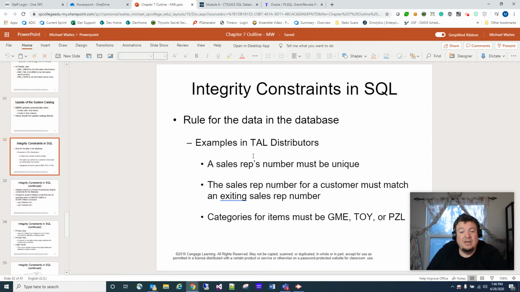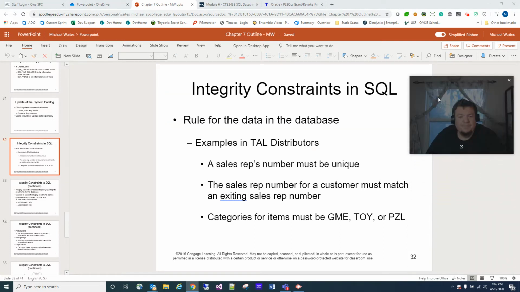So, an example from our tile distributors: a sales rep number must be unique. Well, we want to make sure that happens. The sales rep number for a customer must match an existing sales rep number, so we can't have a customer with a rep number that doesn't exist. And then categories for items must be GME, TOY, or PZL. So in this, we have these hard-coded values of GME, TOY, or PZL, and we want to make sure that it sticks to that.